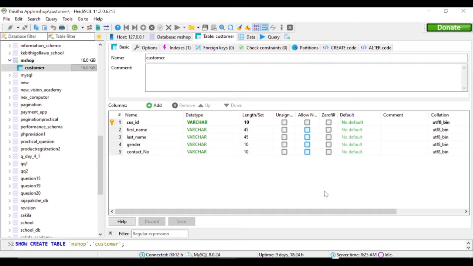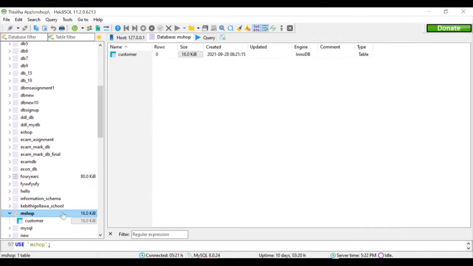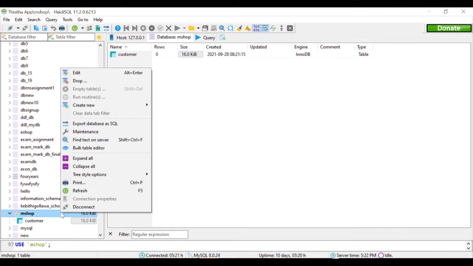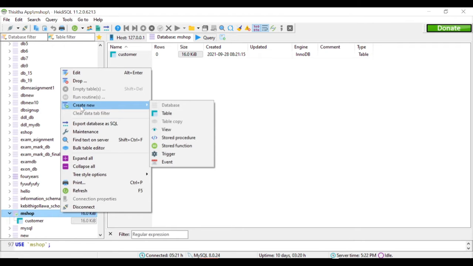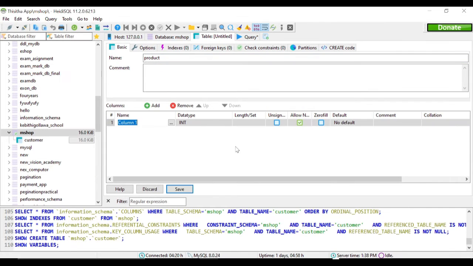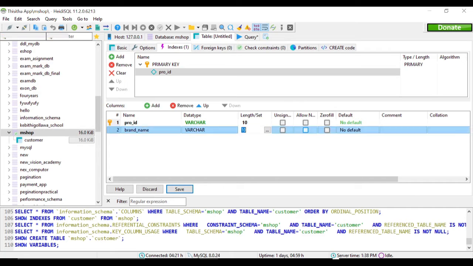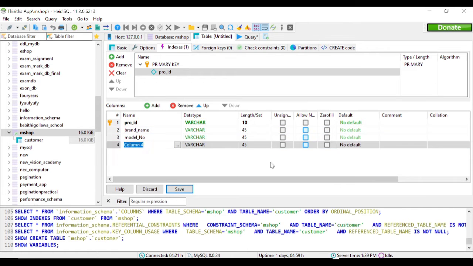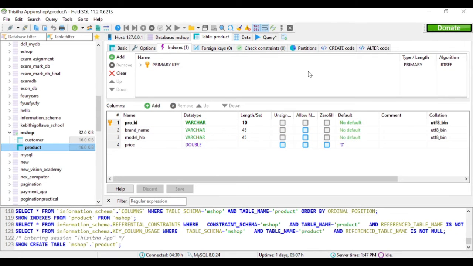Now let's see what I have to do in the second table. So now let's create the product table. First I'm going to right click on the database, then create new table. I'm going to name it product. So now let's create the columns of the product table. So now I created all the columns. Now let's see what's next.